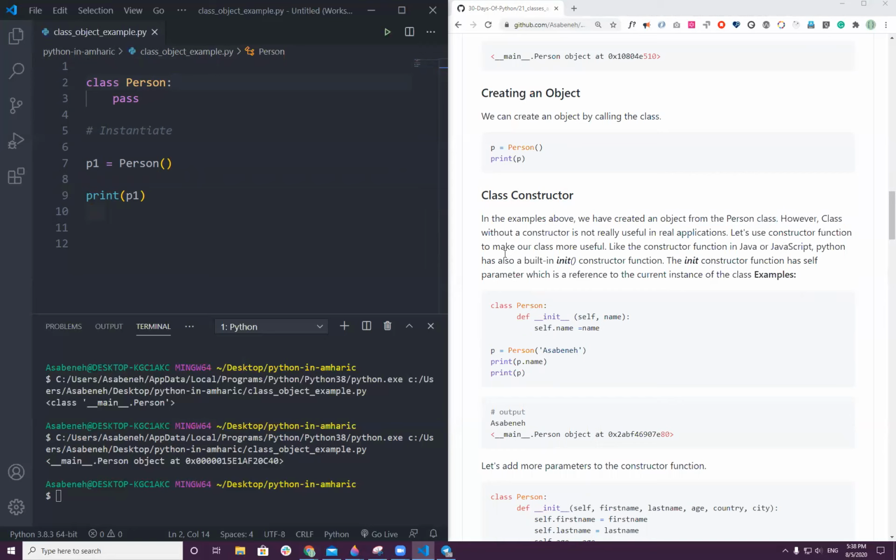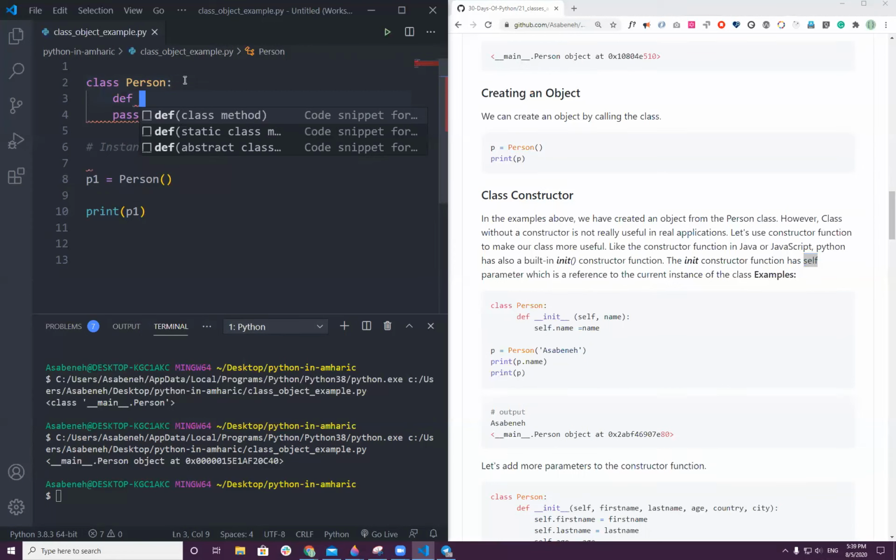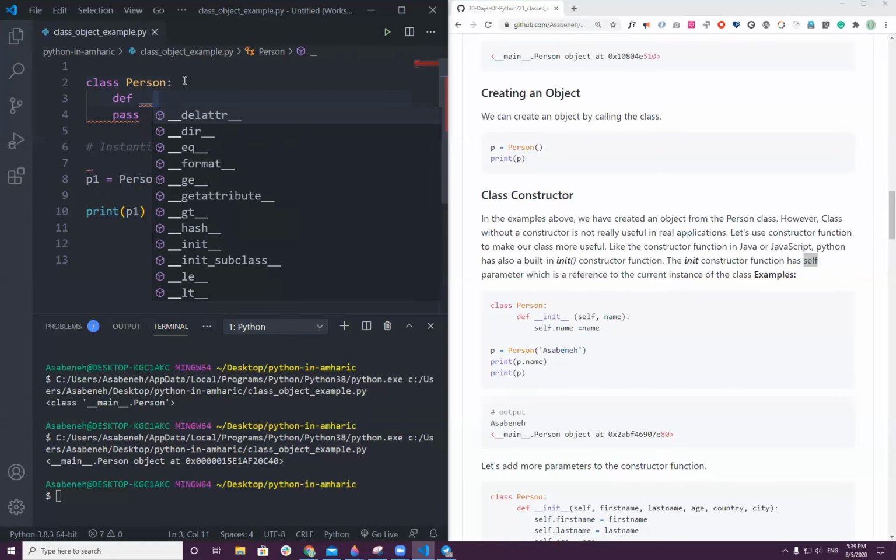In the examples above we have created an object from the person class, though it has no data. However, a class without a constructor is not really useful in real applications. It doesn't have anything, so we were just checking how it works. Let's use a constructor function to make our class more useful. Like the constructor function in Java or JavaScript, Python also has a built-in init constructor function. The init constructor function has a self parameter, which is a reference to the current instance of the class. We have to be careful now.